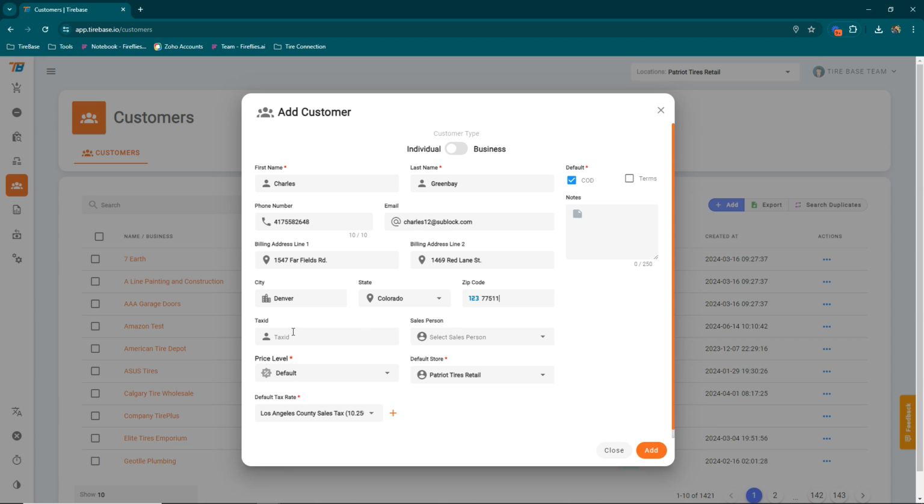Like that. We can add the tax ID. We can assign a salesperson to this particular customer. In this case, we're going to select March. We can add a price level as well. So as you can see, it's a default. If you don't want to select any price level, it's going to be as default. We have all of our price levels here.